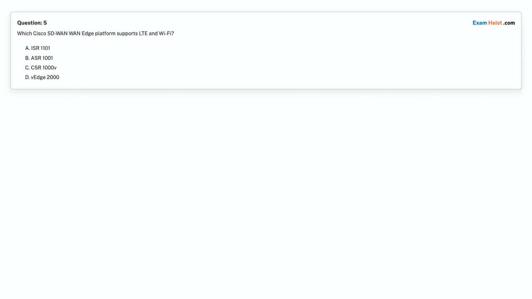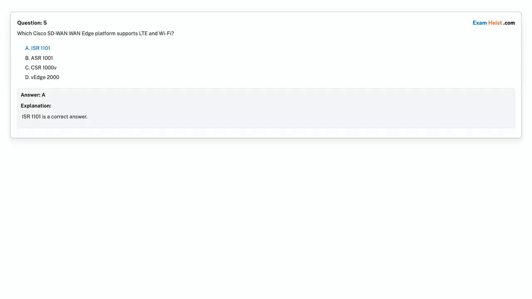Question 5. Which Cisco SD-WAN WAN edge platform supports LTE and Wi-Fi? Option A, ISR 1101. Option B, ASR 1001. Option C, CSR 1000V. Option D, vEdge 2000. Choose the correct answer. Correct answer is option A, ISR 1101.